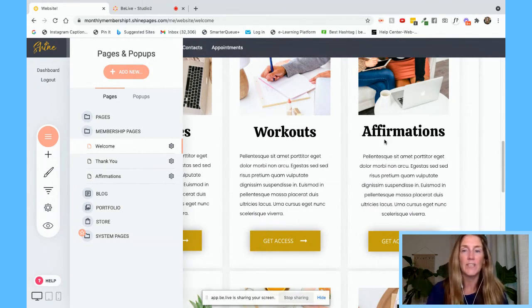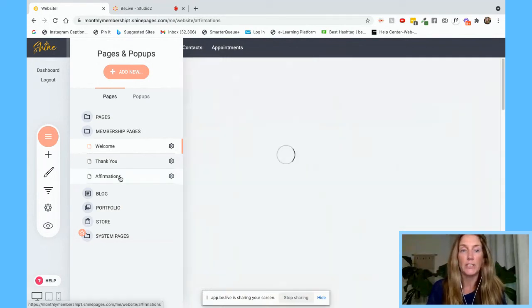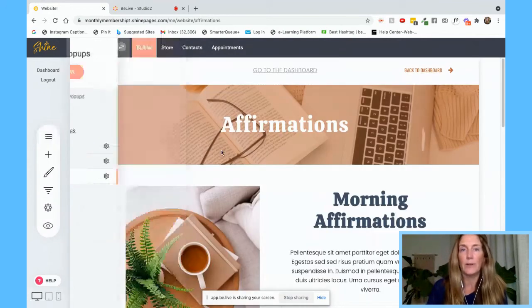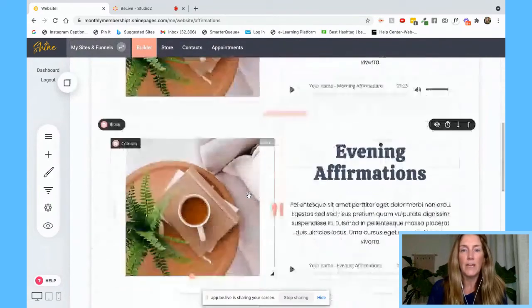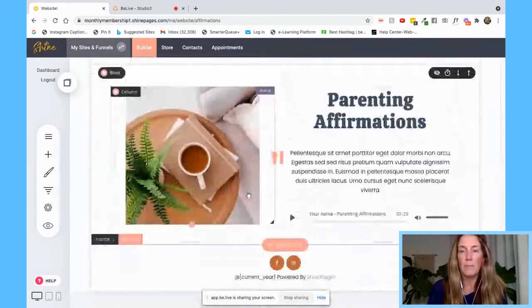But again, like I was saying, let's say affirmations is one of the topics or one of the categories within the membership. You would be able to say, okay, that affirmations page gives more information, gives more resources. Now we're in our affirmations category. And maybe here's all the different affirmations, morning, evening, whatever there might be, etc.